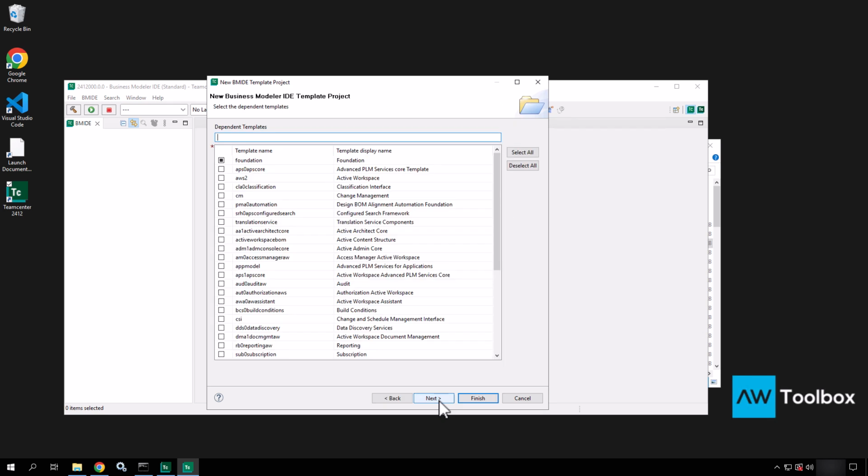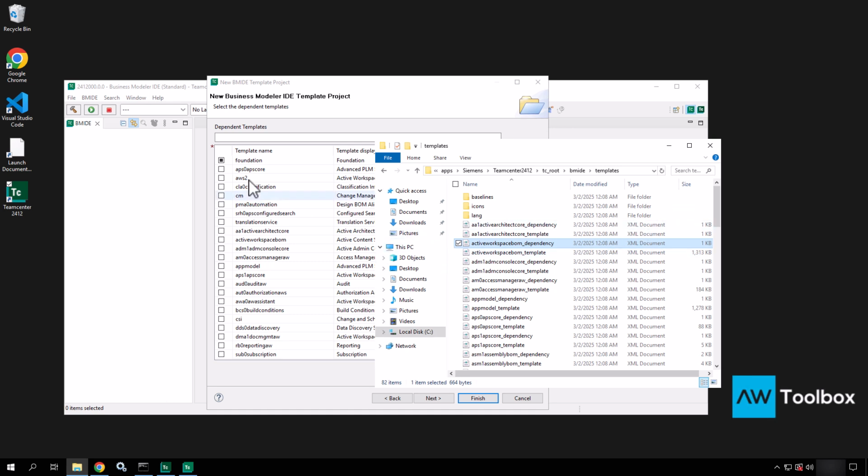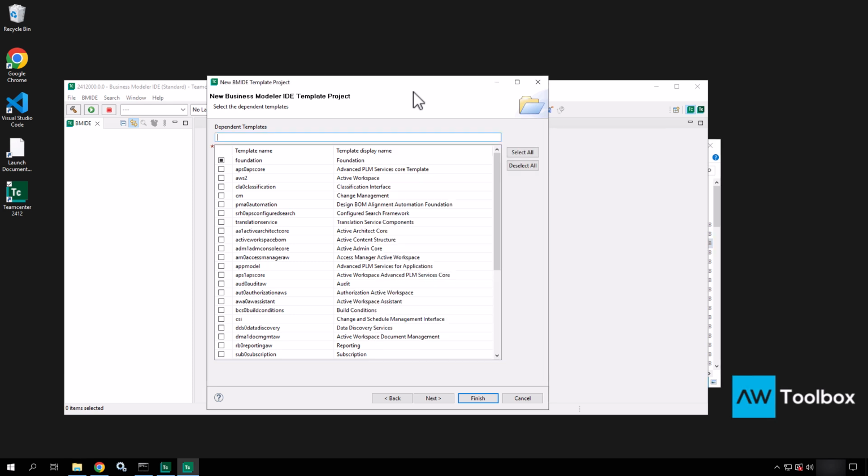I'm going to choose next. And then this is out of that templates directory that we've been looking at here. Which of these templates do I have installed in my system is how you should answer this question. Or B, do I want to extend my template off of in the case that I work with multiple customers and I have multiple BMIDEs. So in here, I'm going to basically select a couple of these for the training. So I know that I want to extend Active Workspace.